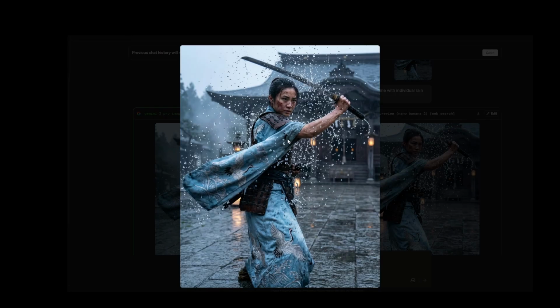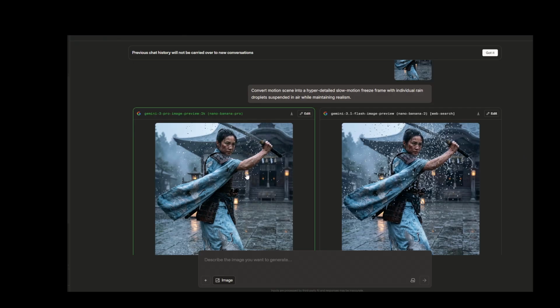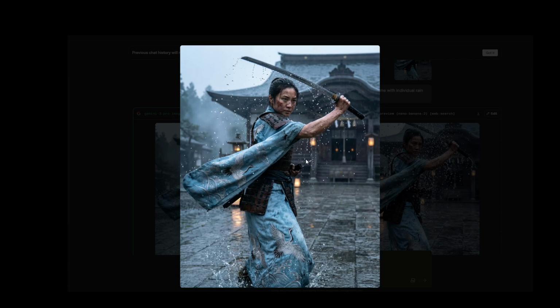With Nano Banana 2, there are a little bit too much here and none here. So not so realistic and too much stuff going on here compared with this one with the right amount of droplets and also the droplets here.